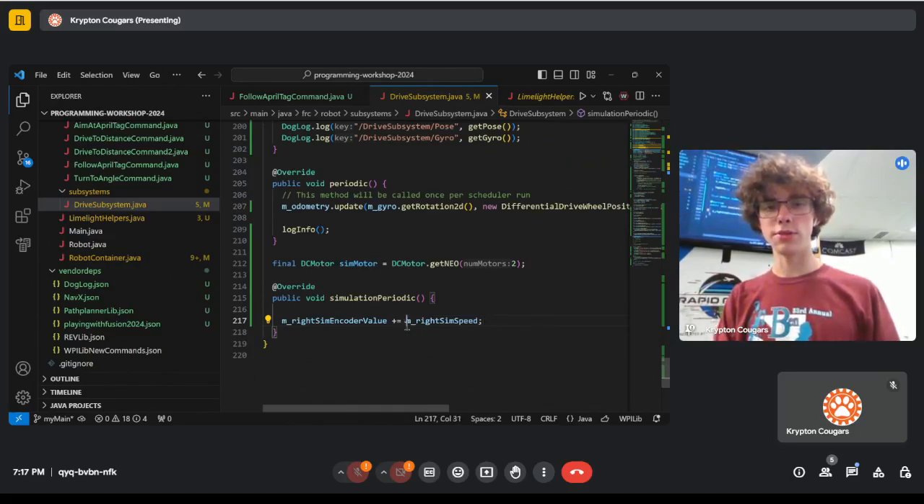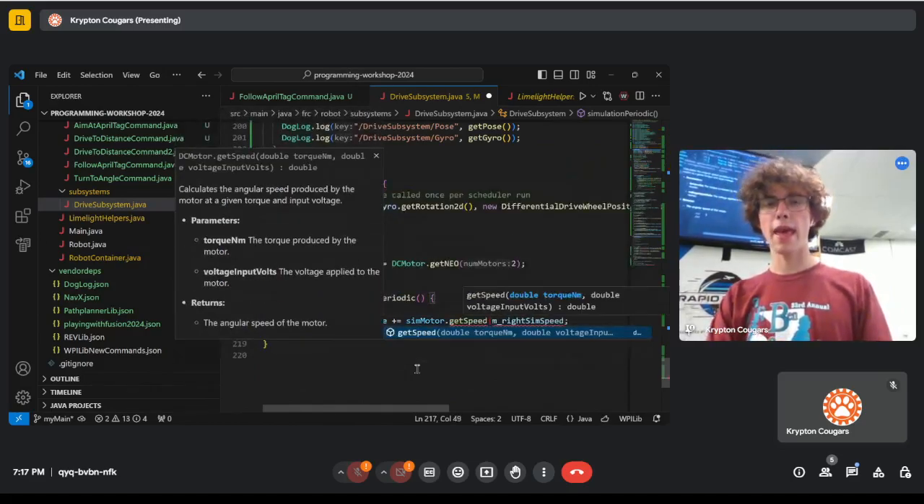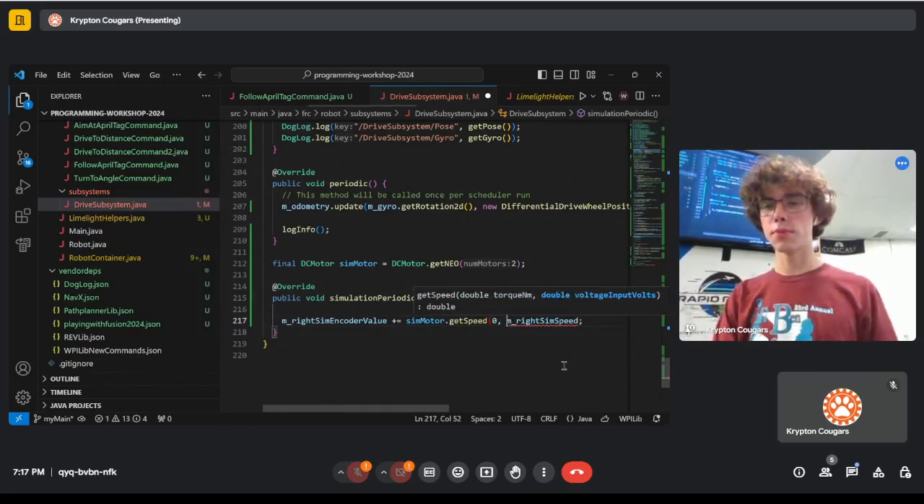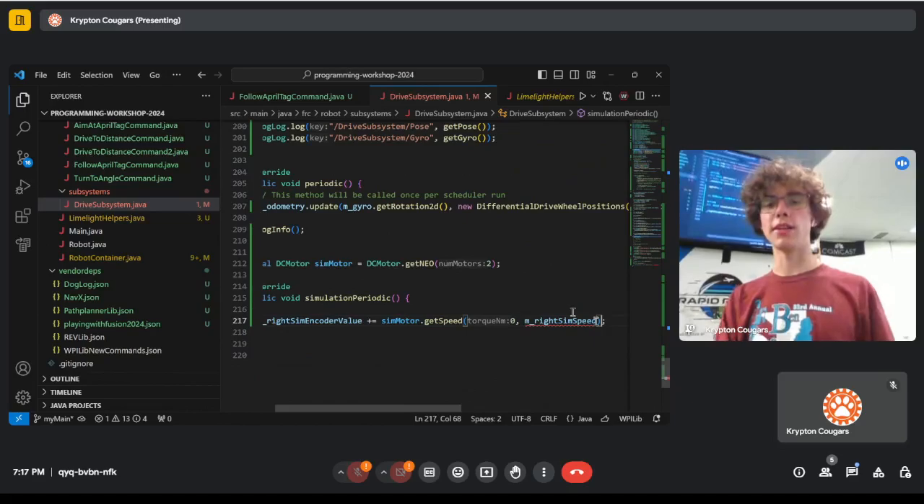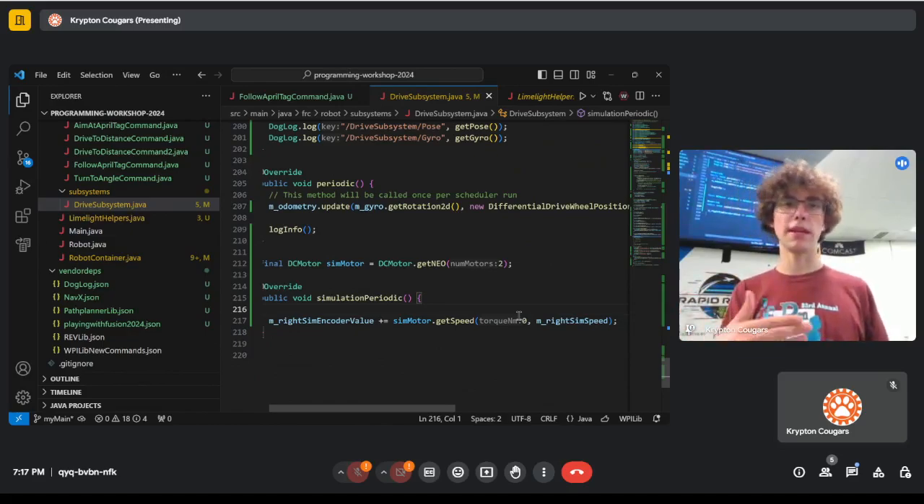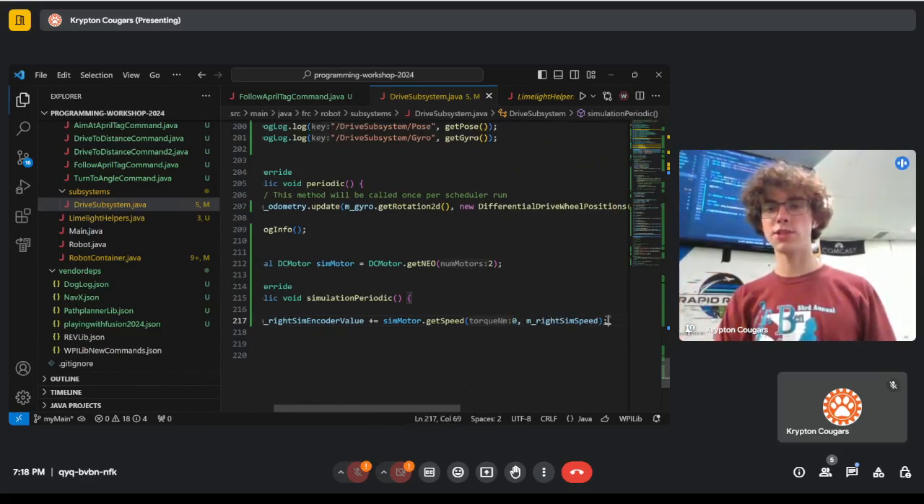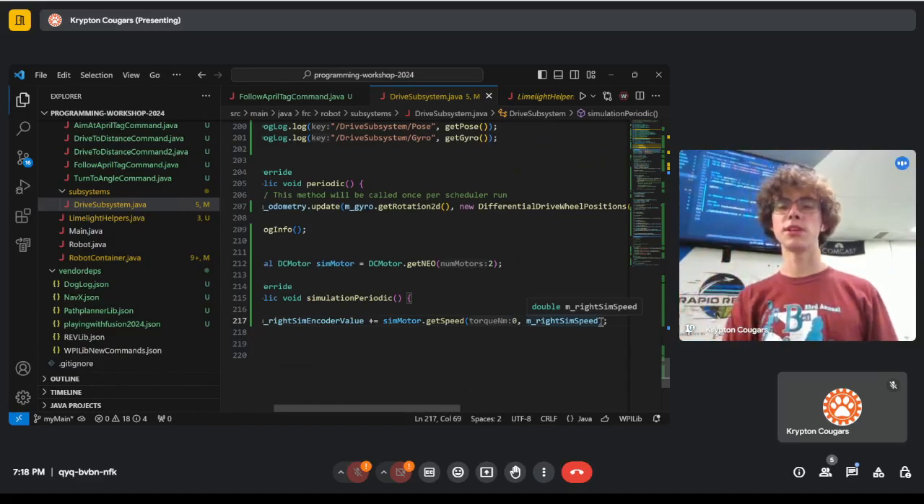So what you can do is you can do sim motor dot get speed, and we're going to put in 0 for our torque. Basically, we're assuming that the robot has like nothing pushing against it, right? Which in reality is not true. You always have the torque created by trying to accelerate, right? Acceleration requires force, and when you put force on a wheel, that generates torque. So there's going to be some torque there. For simulation purposes, right, we don't want to go super heavy with the physics for this. We just kind of want the robot to move when we move our joystick. So no torque, and then our percent output.